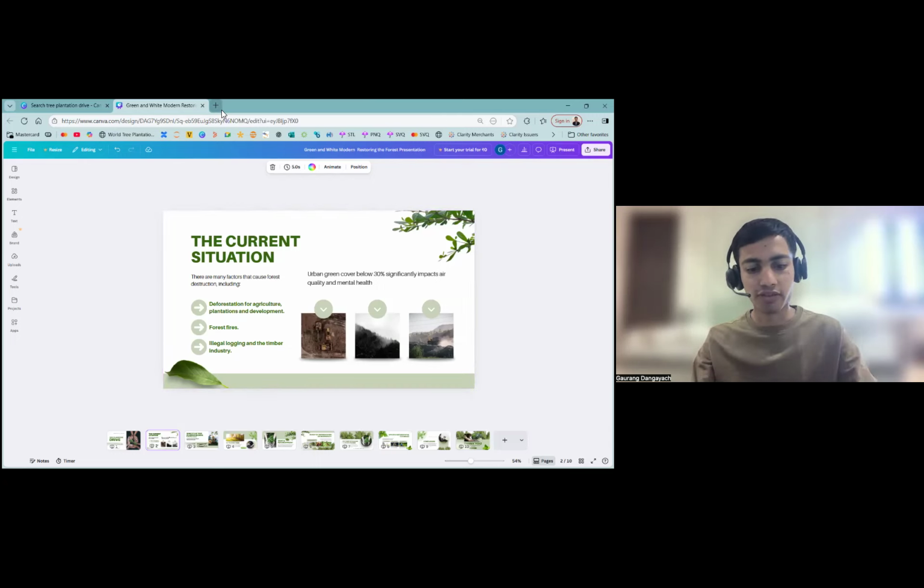So it gets added here directly. And when I drag it into this image, it replaces that image. As simple as that. So I've changed that image very quickly.